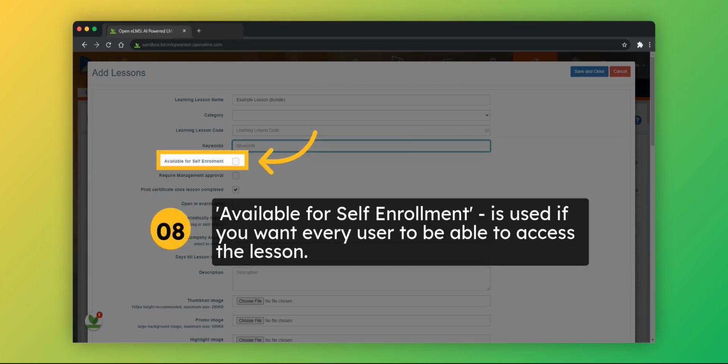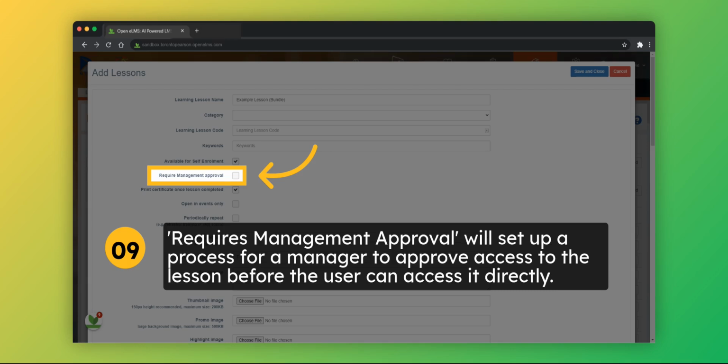Available for self-enrollment should only be used if you want every user to be able to access the lesson. Requires management approval will set up a process for a manager to approve access to the lesson before the user can access it directly.